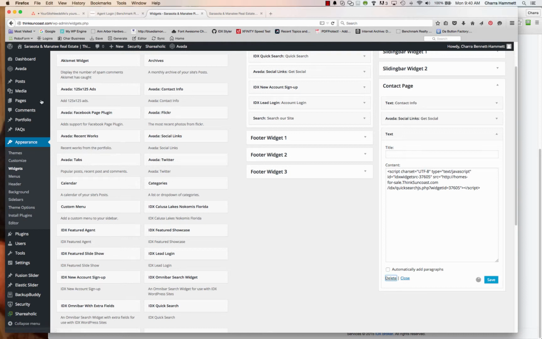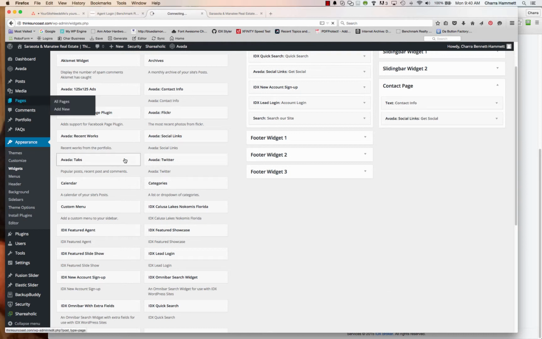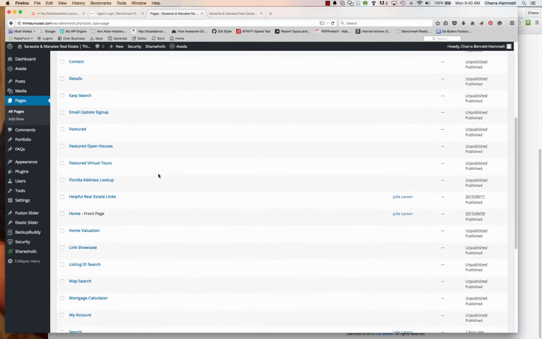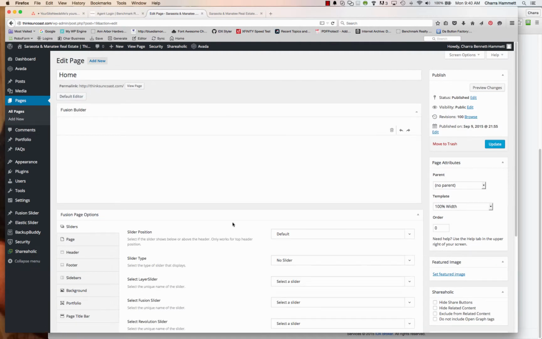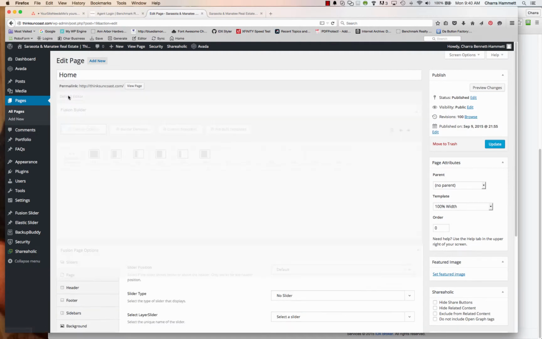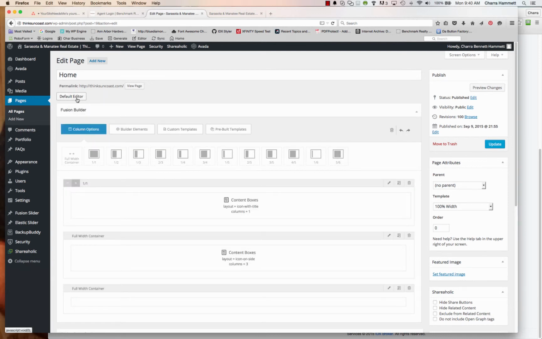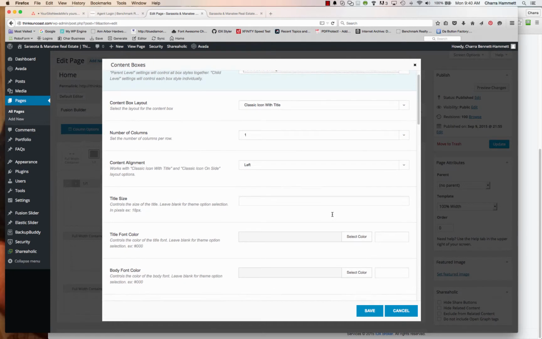The other way is to add it directly into your pages. Come directly to your page. In this case, this site is using the Avada theme, so it has the Fusion editor. So you can come in here and click on your pages editor.